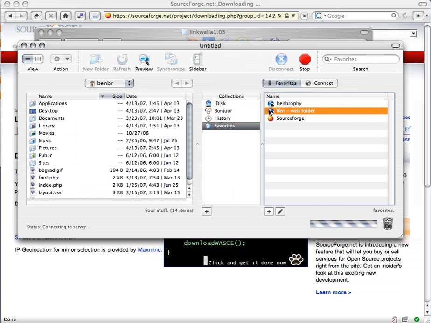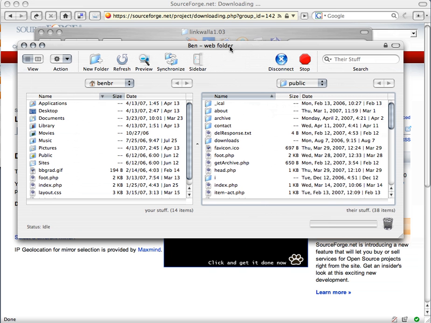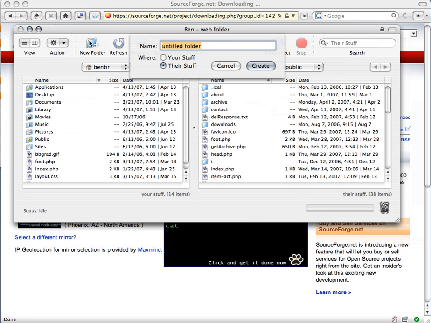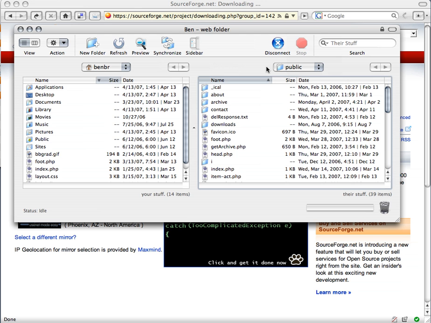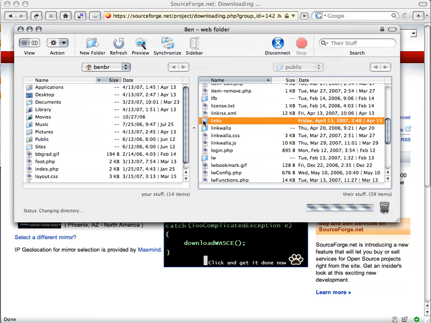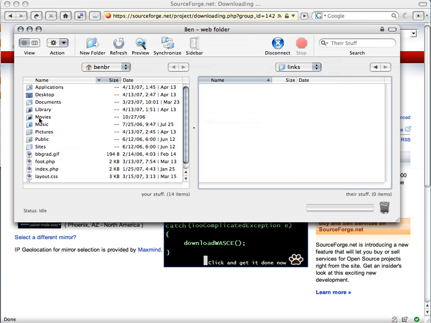So I'm going to open up benbrophy.com. Now, I've already got Linkwalla installed running my own blog, but to show you what it would look like in a new one, I'll just create a new folder. I'll call it links. And okay, so here's my new empty links folder.